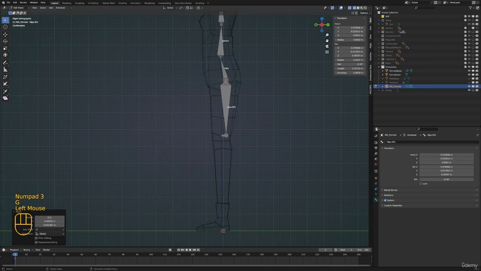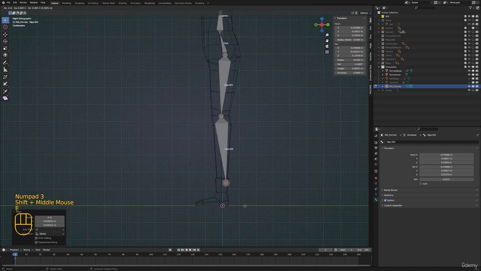Around about there. This should be in the middle of the knee. That's it. And then we'll extrude this down. Remember, have a slight natural curve. You can see it's sort of bent to where the ankle is going to be. It should be about there.